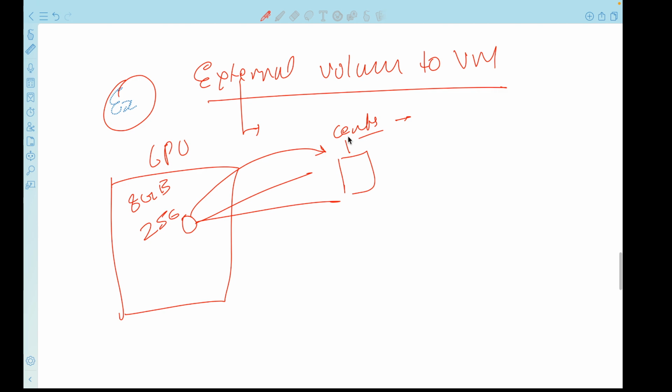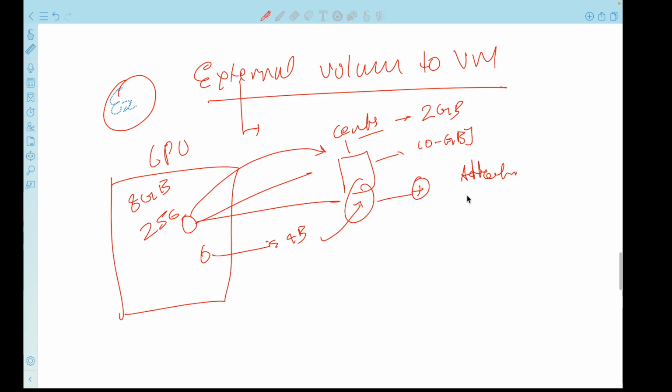Just assume. Then our virtual machine will be taking around 2 GB of RAM as well as 10 GB of space for installation of files and such kind of things. But what we'll be doing is taking 4 GB of space from our host CPU and attaching it to our CentOS. After attaching, we'll be creating a file system.